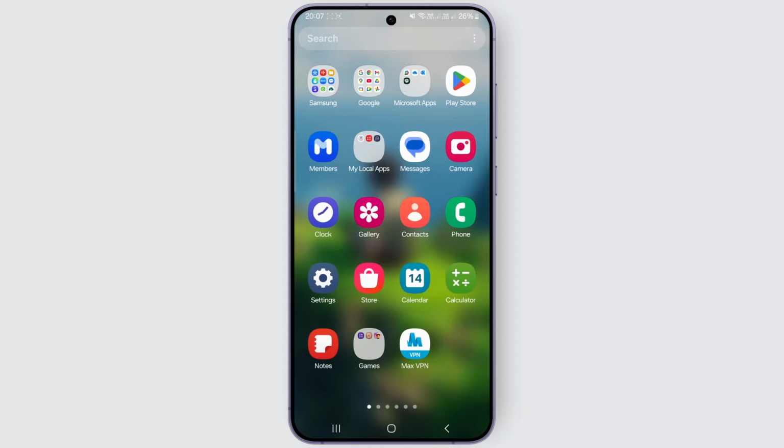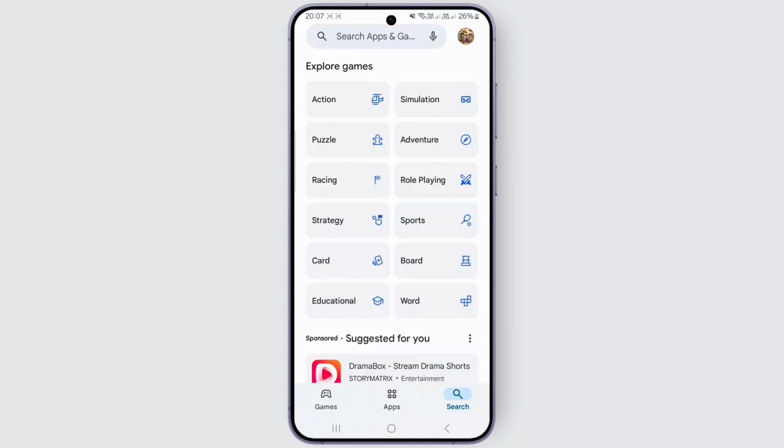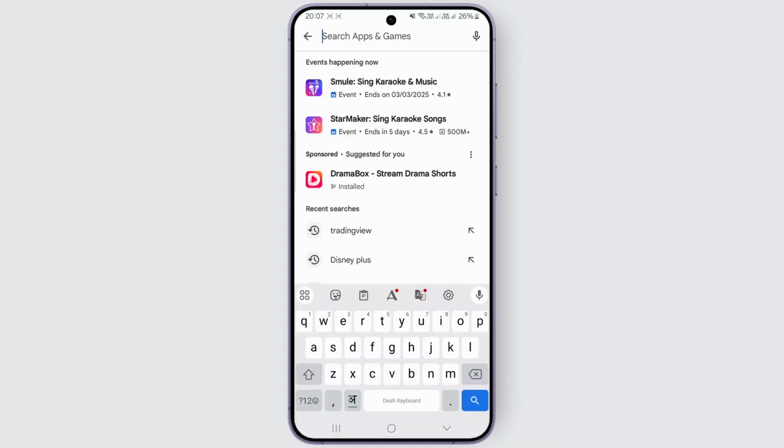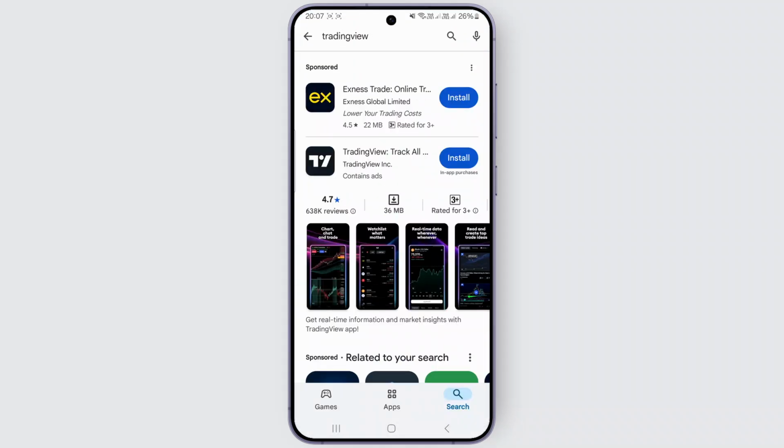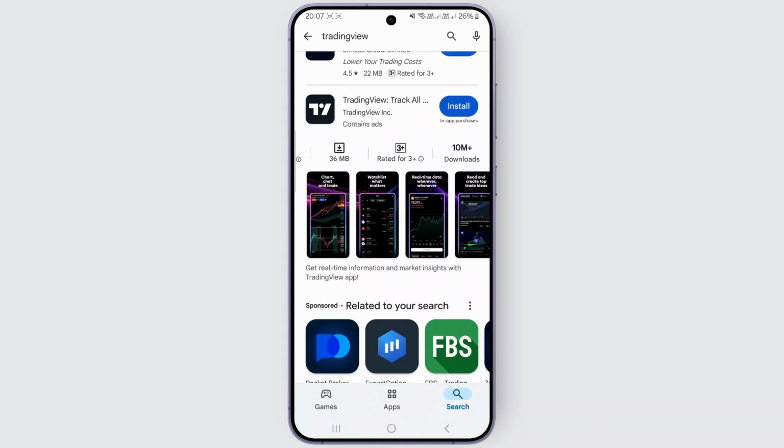In this video I'll be showing you how you can easily download your TradingView application on your Android device. So first thing, simply head over to your Play Store and search for the TradingView application, just like this, and ignore the first one, which is a sponsored one. And for your confirmation, it has over 10 million plus downloads.